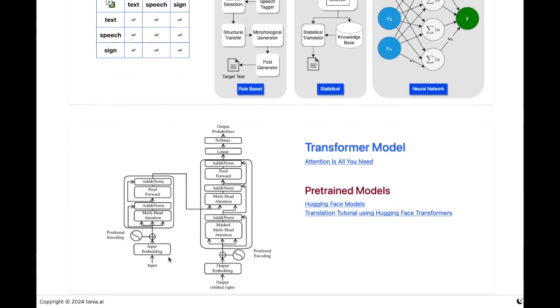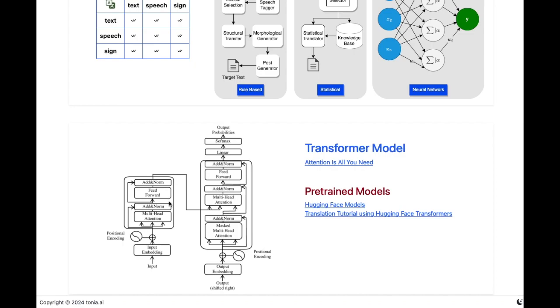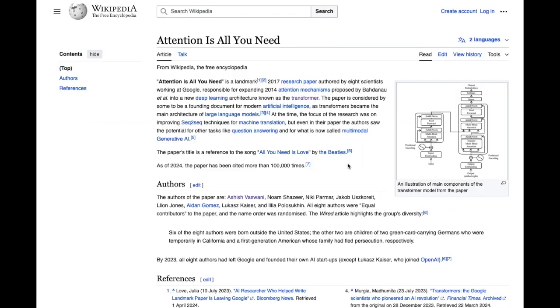And finally, today we have the transformer model. And the image of the transformer model I have put here is from the paper. If we go to the link, I've linked to the Wikipedia page that gives you an overview of what Attention Is All You Need is about. So this was a landmark research paper from 2017.